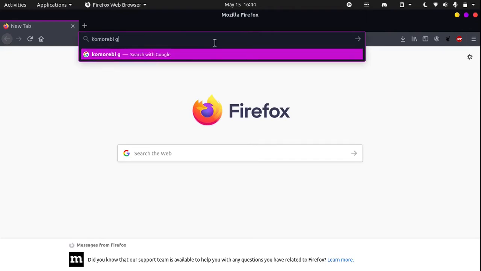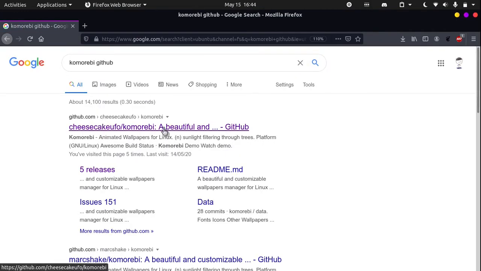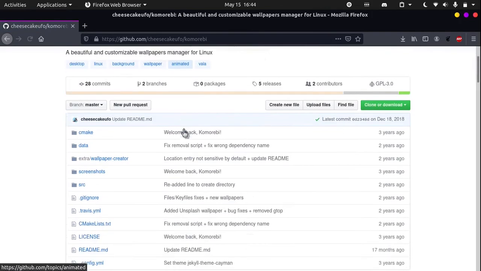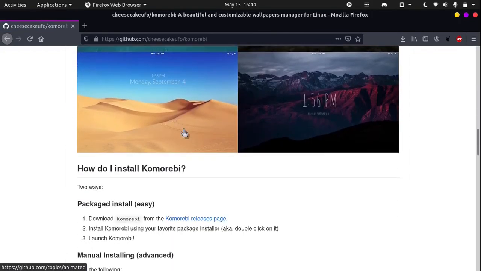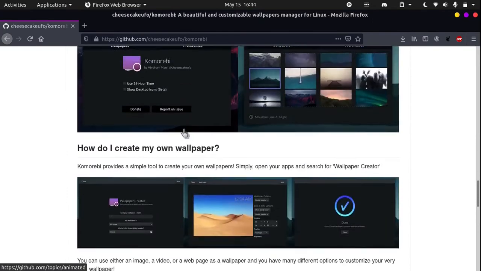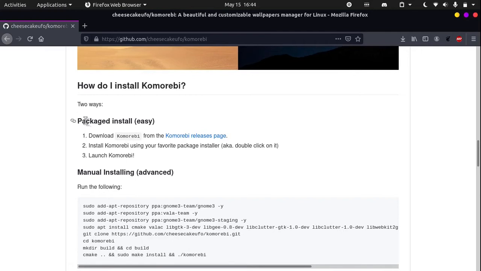So open up any web browser, I will be using Firefox, and search up Komorebi GitHub. Click on the first link that shows, and you can see that there's a lot of documentation, but all you need to look at is at the top there is a package install, which is the easy way to install it, and that is what we will be doing. So download Komorebi from the Komorebi release page.